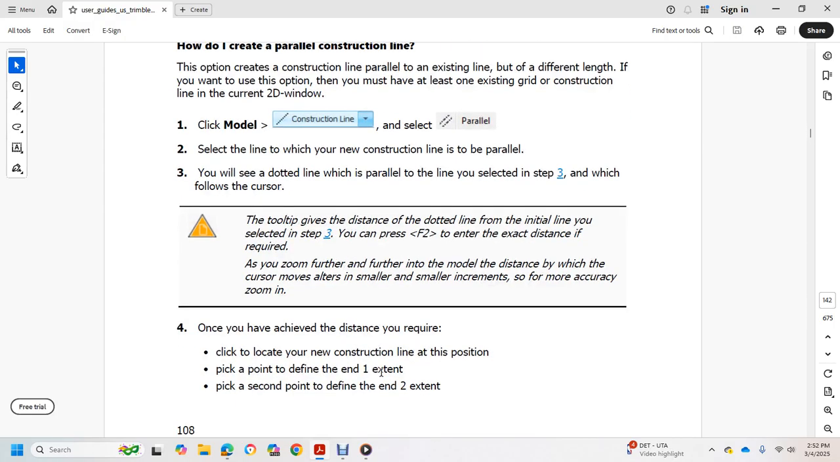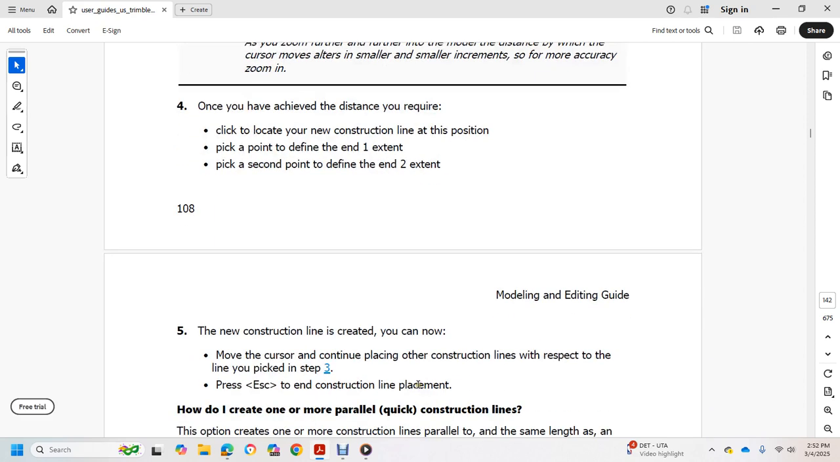Once you have achieved the distance you require, locate the new construction line at that position. Pick the point that defines the N1 extent, and pick a second point to define the N2 extent. The new construction line is now created. You can move the cursor and continue placing other construction lines with respect to the line picked in step 3. Press Escape to end construction line placement.